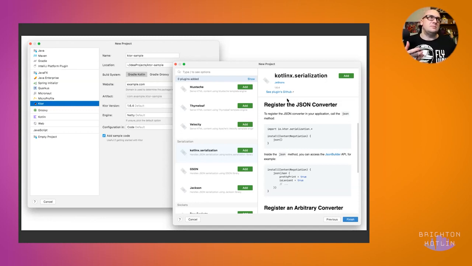And then there are some extra capabilities that the IDE provides for other frameworks. Then we can take advantage of the platform features and provide that for Ktor users as well.